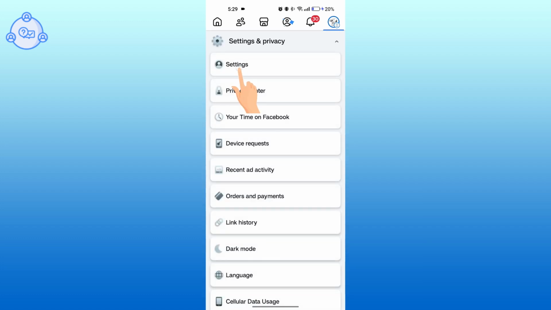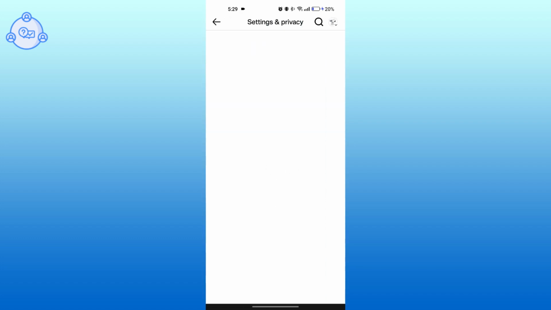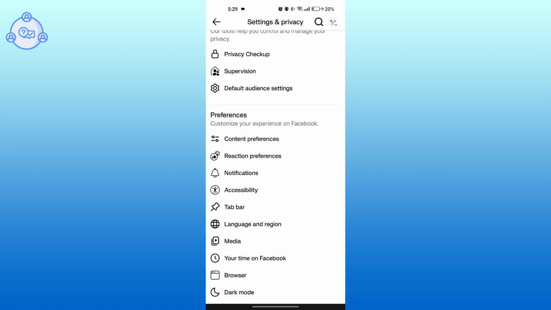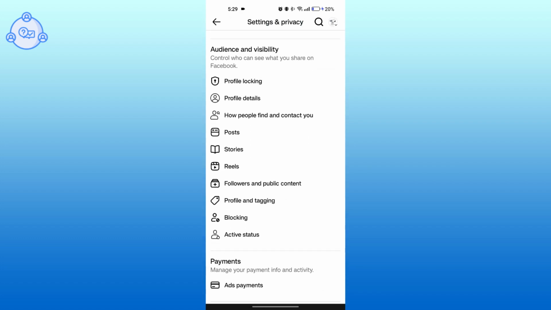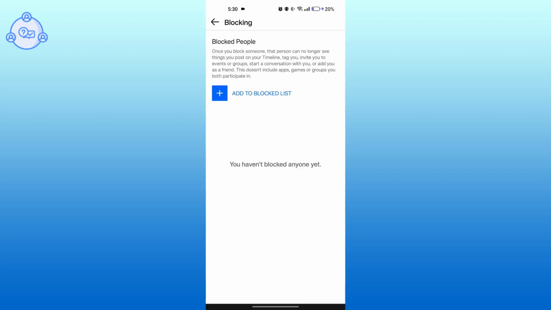Go to Settings. Scroll down to Audience and Visibility. Tap on Blocking. Here you can find the list of people that you've blocked.